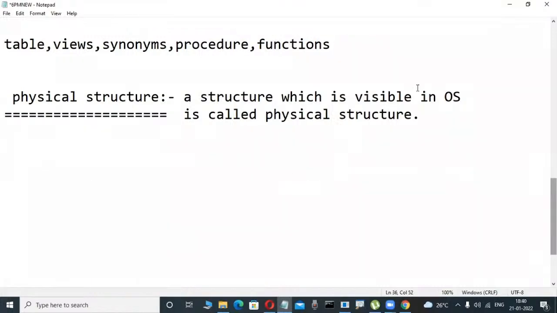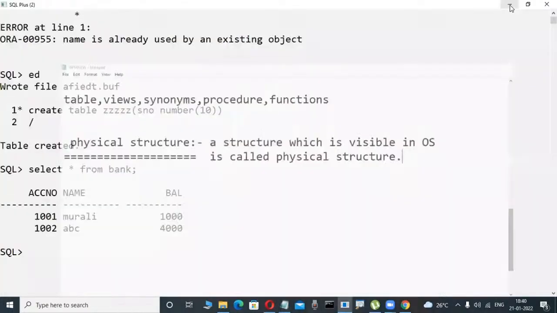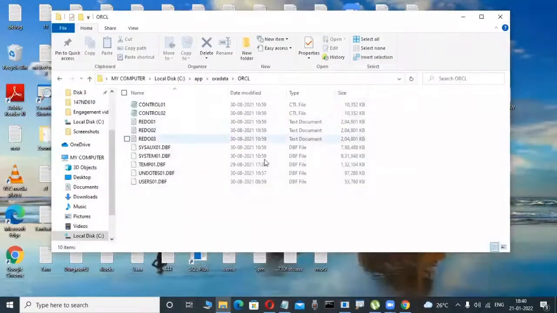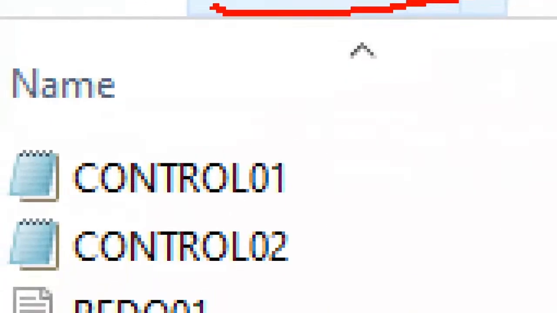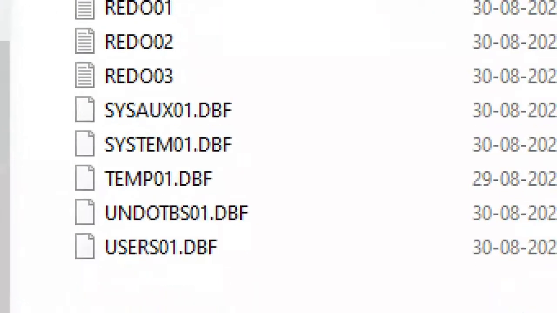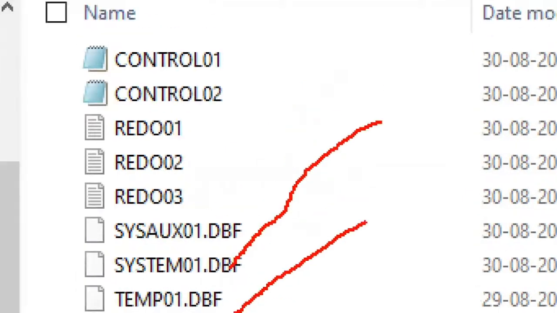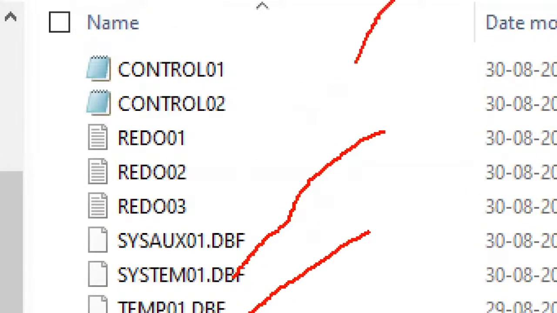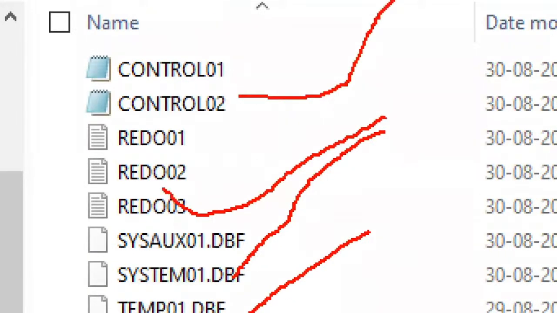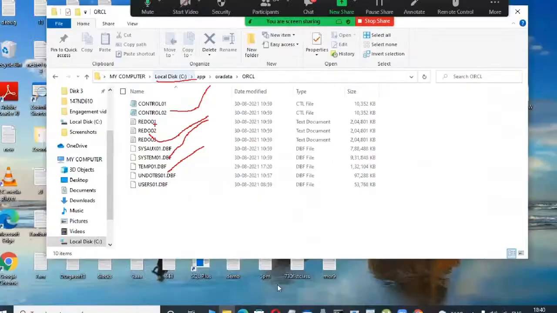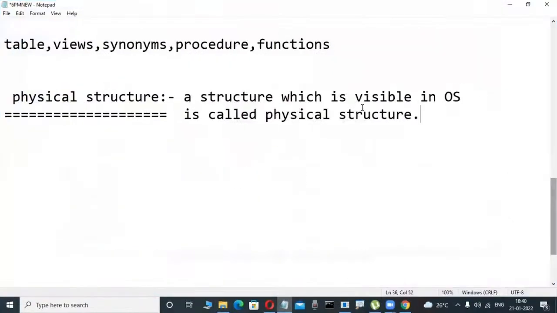Observe here, whenever I'm installing Oracle software, for example, automatically some files are created on the disk, in the C drive or D drive. These are data files, .dbf files, something. What is this? You don't have an idea; later you will be familiar. Here are control files and redo log files. That's why a structure which is visible in the operating system is called a physical structure.